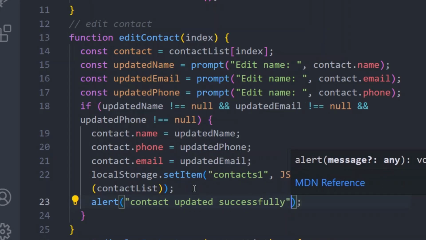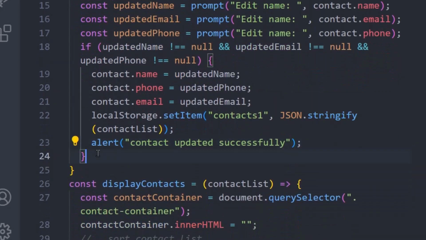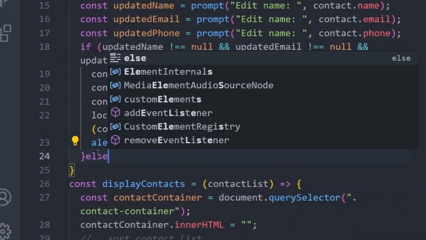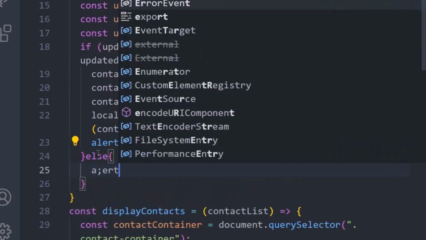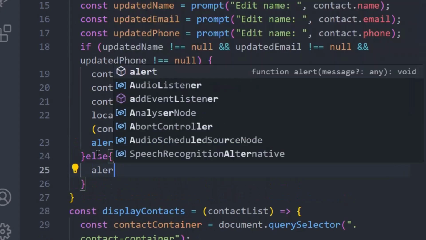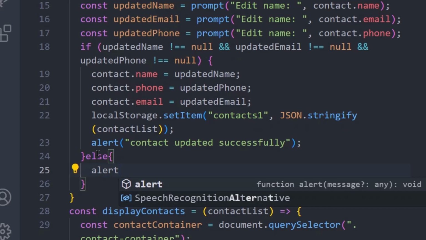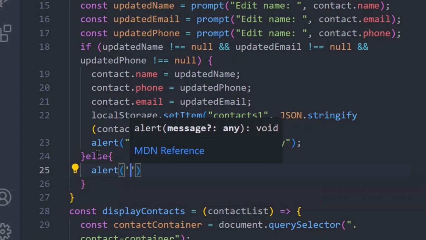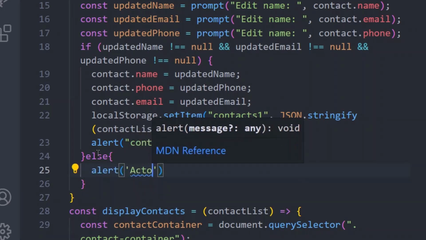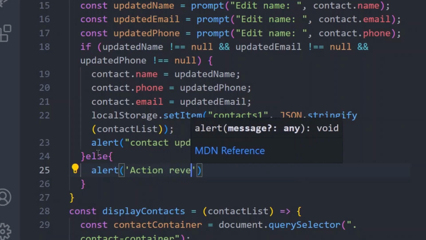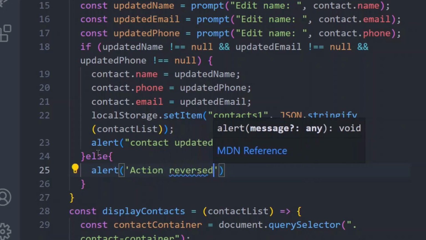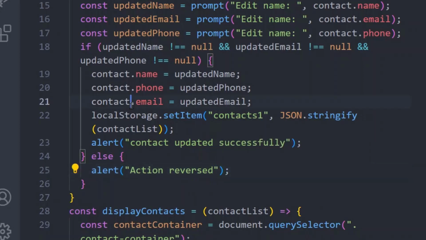Okay, great. Now if the user clicks cancel at any point in time, I want to send an alert which says "action reversed." Okay, and then I'll save like this.